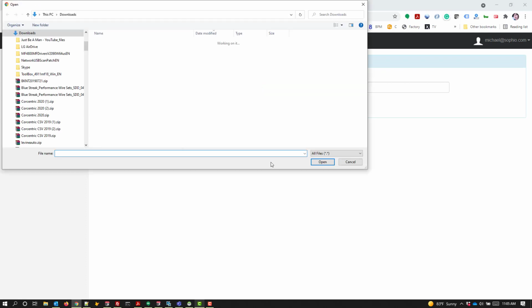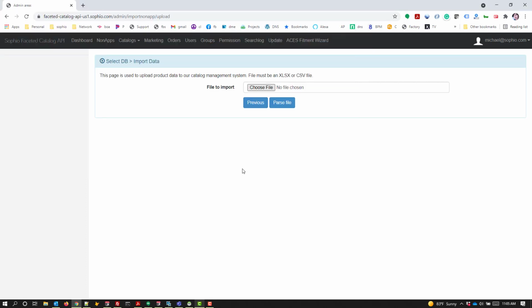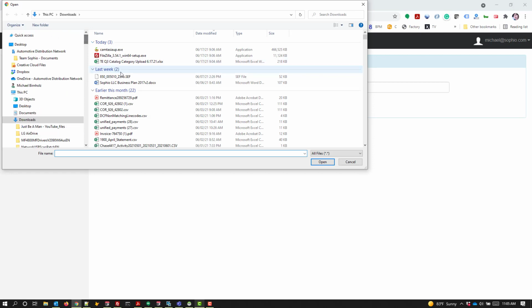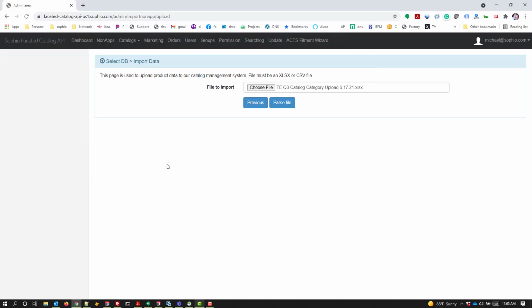So what I'm doing now, at this point, the first thing I need to do is find the Excel or CSV file I want to import. So I click on choose. I'm going to do the tool and equipment Q3 catalog, and then I'm going to click parse file.